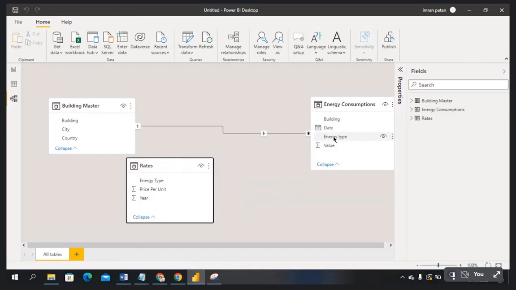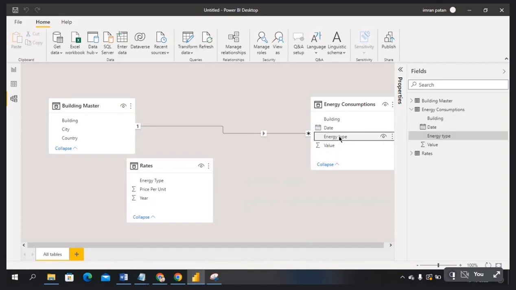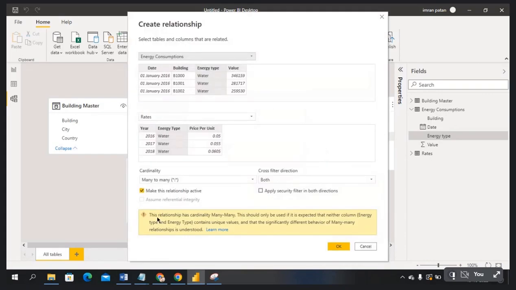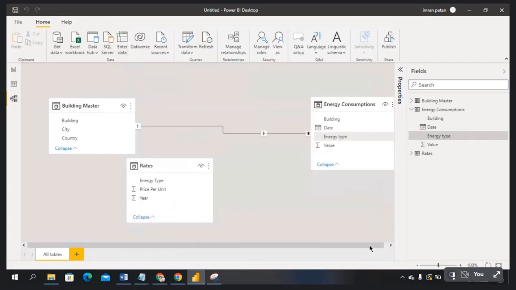Because you can see here, when I'm trying to join this energy type to this energy type, it's highlighting that this relationship has cardinality many to many. You can see many to many, star to star means many to many. This should only be used if it is expected that neither column, energy type and energy type, contains unique values. For example, if this is supposed to be unique or this is supposed to be unique, then no problem, a one to many relationship will be built. When many to many comes, you have to resolve that issue. So to resolve this issue, again I have to go to transform data.